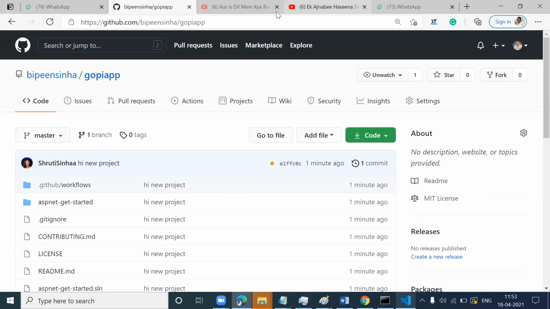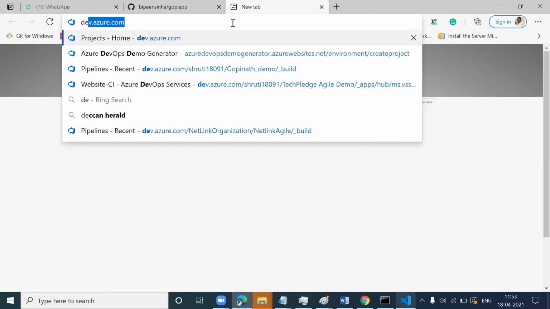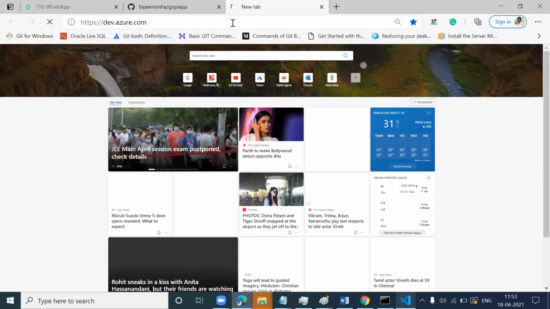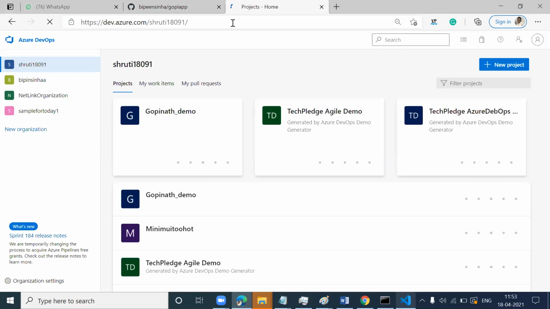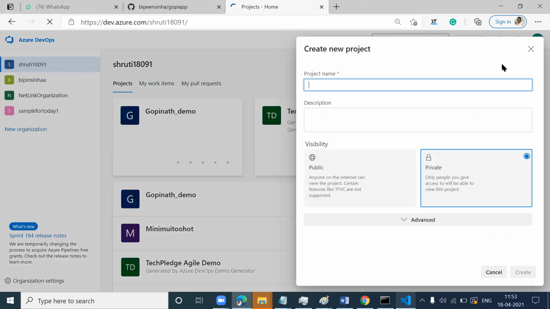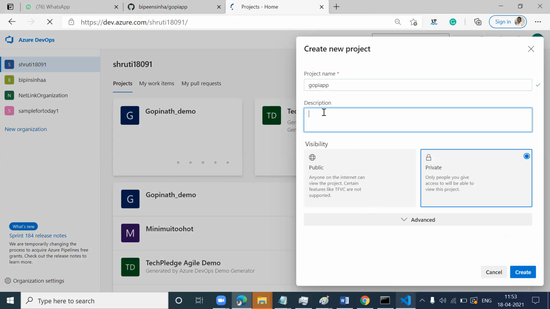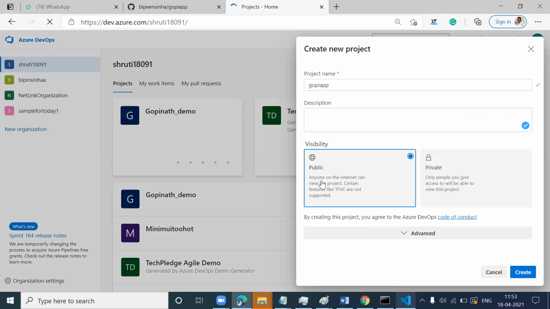Okay, all right. Now we have to log into Azure DevOps, create a new project, and then pull this code. Create new project, Gopi. It's a repeat of yesterday. Give it the name Gopi app. Select visibility public.